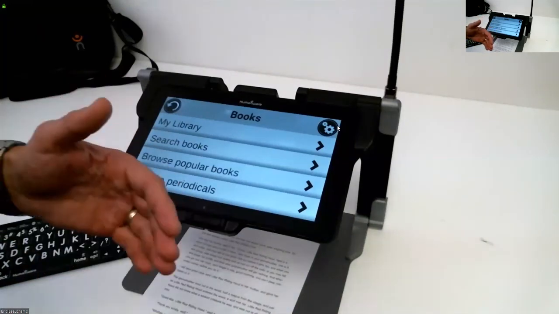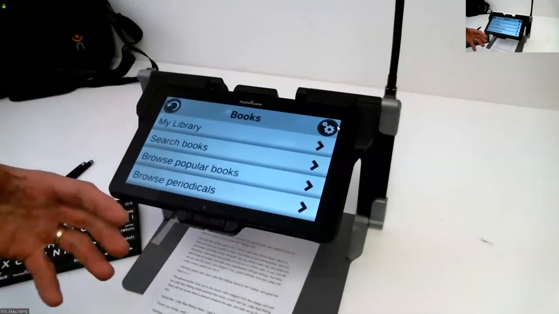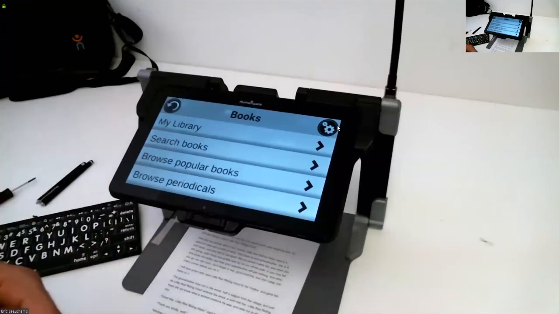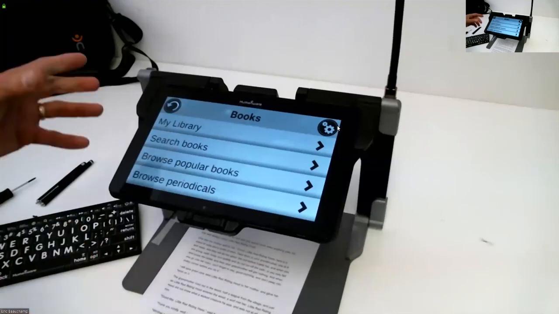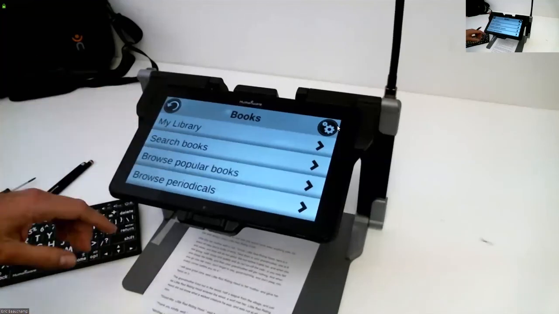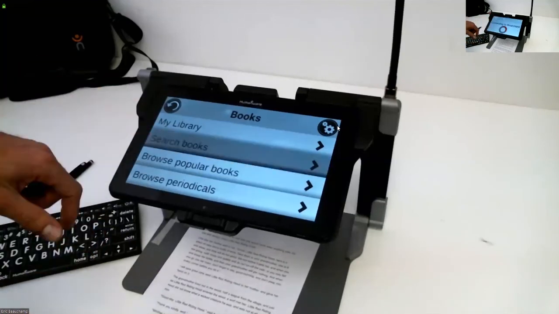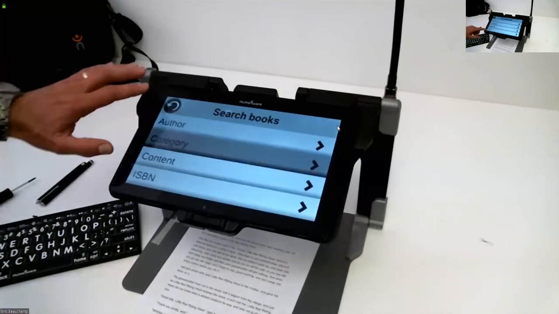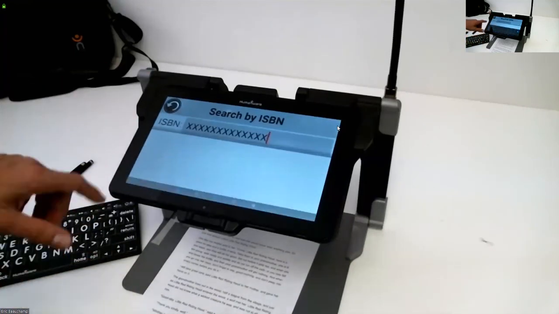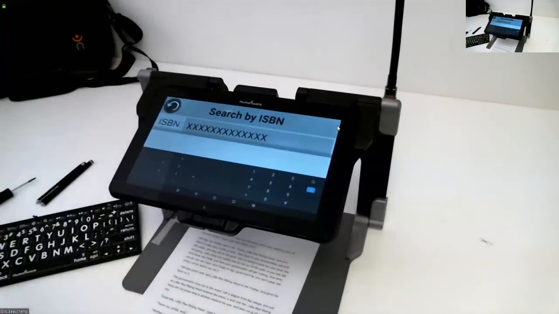I like working with the ISBN. ISBN is the number of the book. It's easy to mark down and to use and to search. So once you have that ISBN number, you can search books once connected to your Bookshare account, and then you can search by ISBN, and then you can enter the number here, and you'll have access to the book. The student will have access to the book.